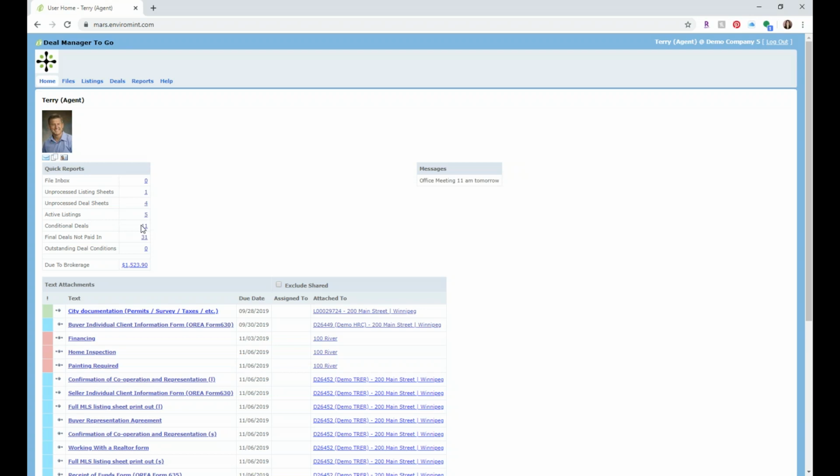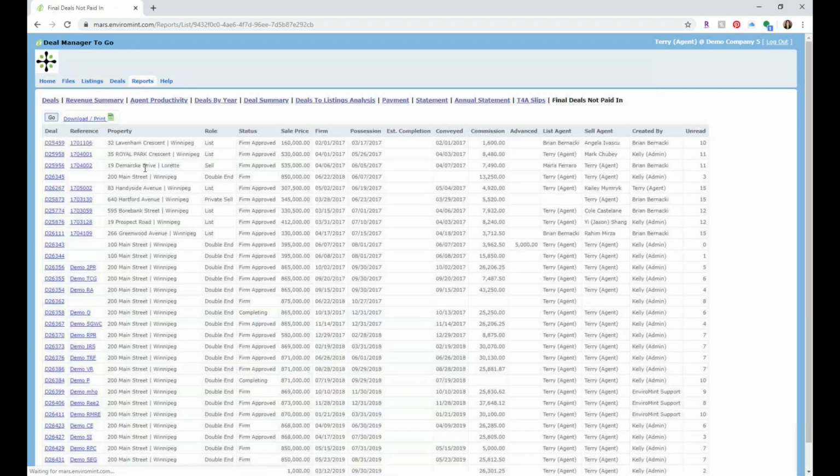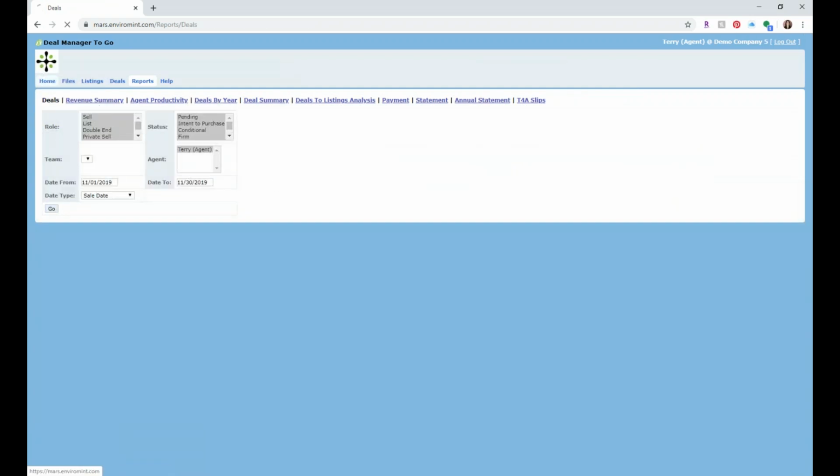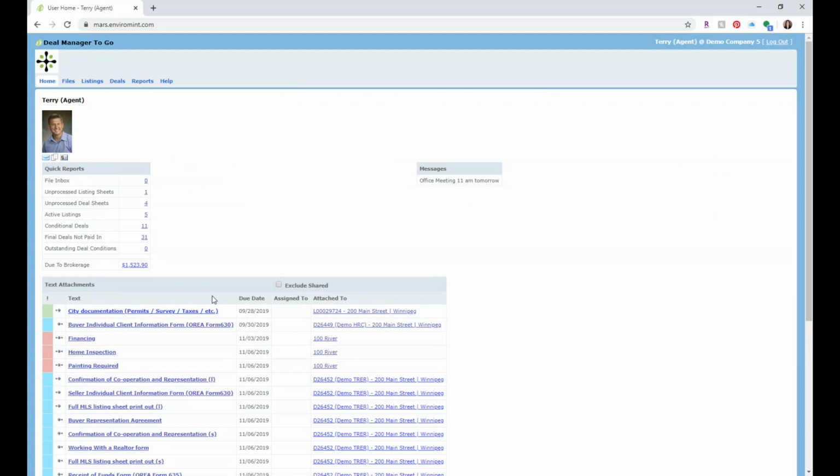Same thing with final deals not paid in. This would be a complete list of deals that you're waiting to be paid for. So here's all the deals, the possession, whether it's been conveyed, the commission on it, and so this just gives you a snapshot of everything active that's going on at the moment.